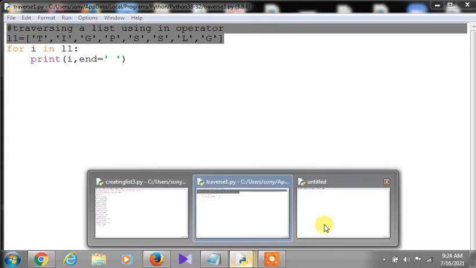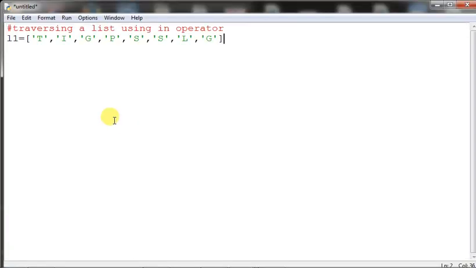So I'm coming here in the new file, and this is traversing a list using the range function now, not the in operator. Range function. So now what will happen here: this list has been taken.